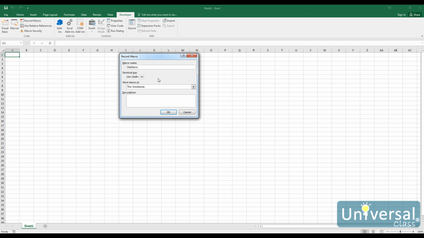Also, it prevents me from using the same keyboard combination that's already used for something else in Windows. Alright, store macro, and we can choose where we want to store it: in a personal macro workbook, in a new workbook, or this workbook. Alright, so I want to store it in this workbook. I'm going to give it a description. This is optional, so this is my macro. And go ahead and click OK.